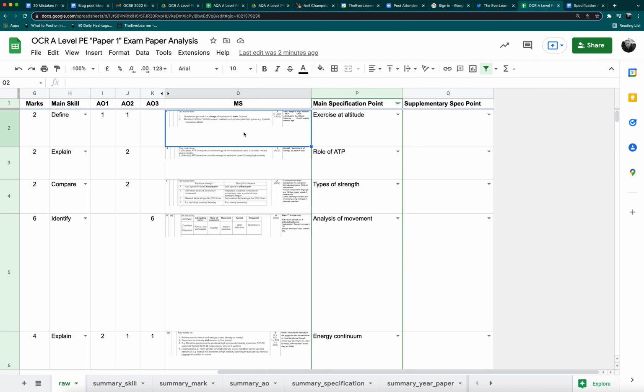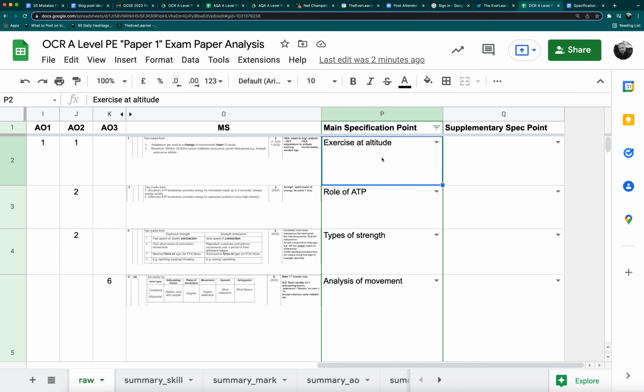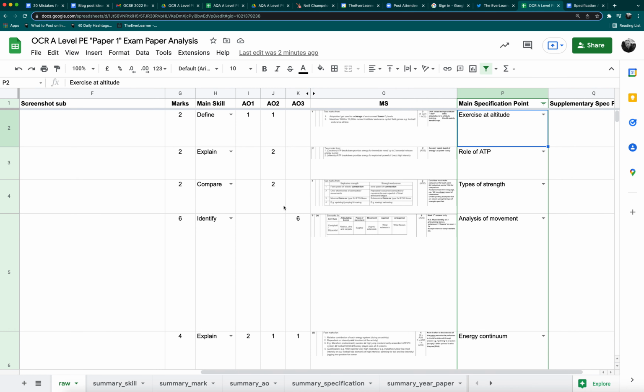Now this won't be super clear, but if I blow it up, obviously we've actually got the content of the mark scheme there. And we also know that its main specification point is exercise at altitude. So we can then start to analyse that, and I'll show you how we go about doing that.